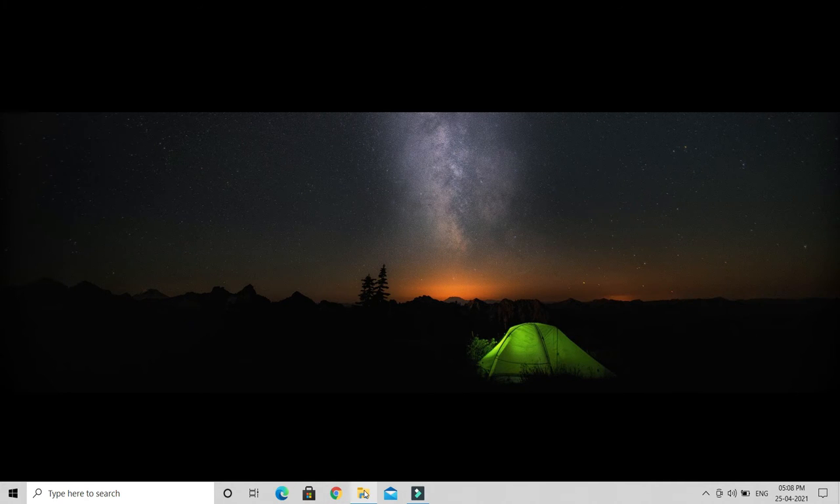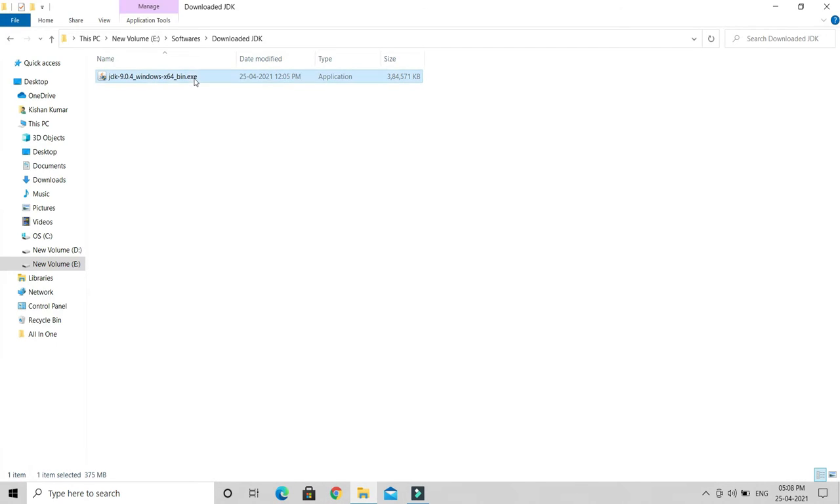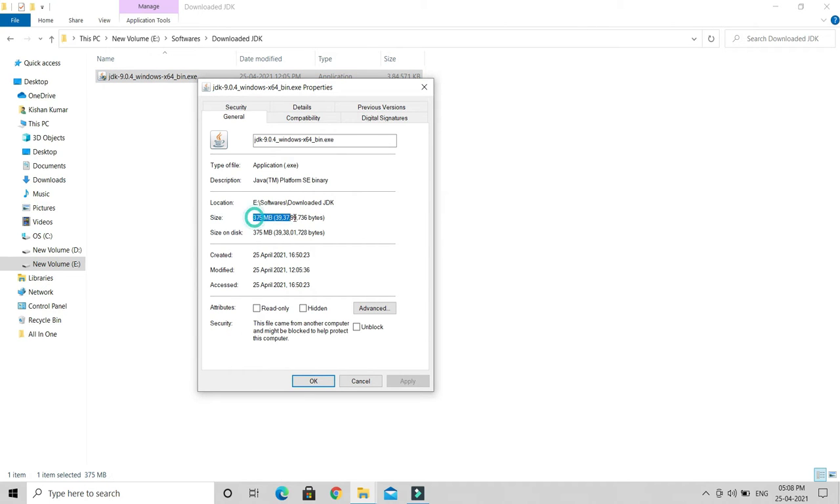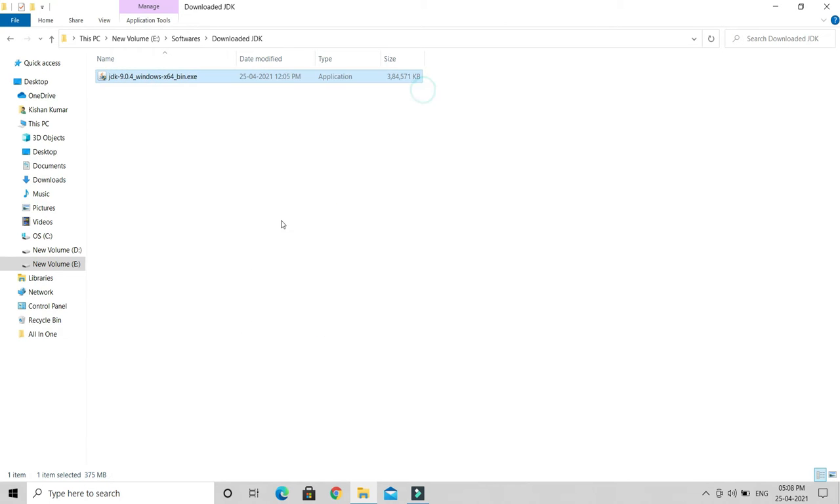Let me go to that folder. Here you can see I have already downloaded this JDK. The size of this file is 375 MB. Now just look at the version, 9.0.4. This is the latest one.